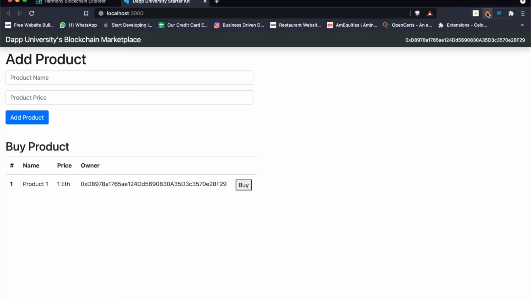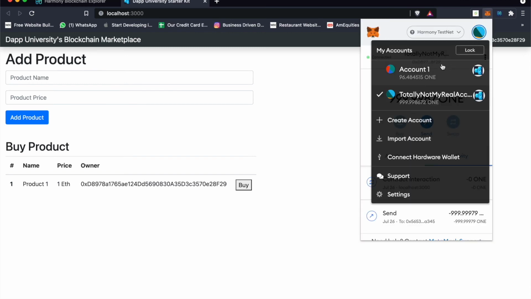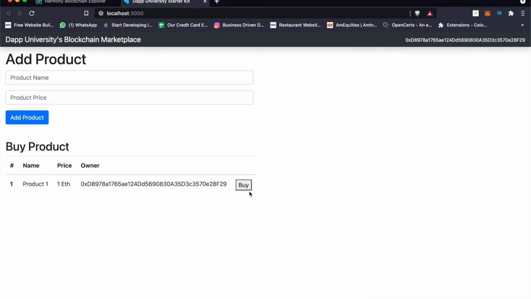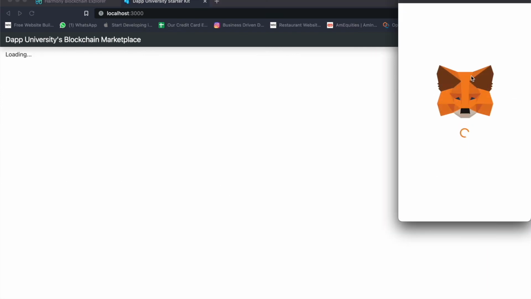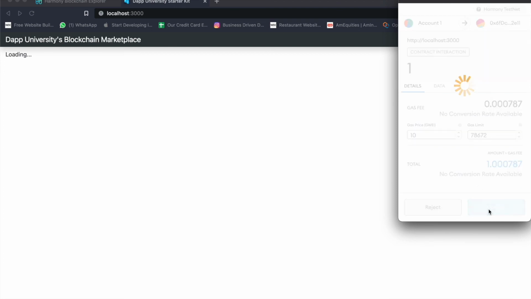Then I switch accounts here. Then I try to buy it. Maybe I'll refresh again. Then I'll try and buy that product. Yep, you can see it goes through. Click the confirm button, and I just wait until that particular transaction gets mined.